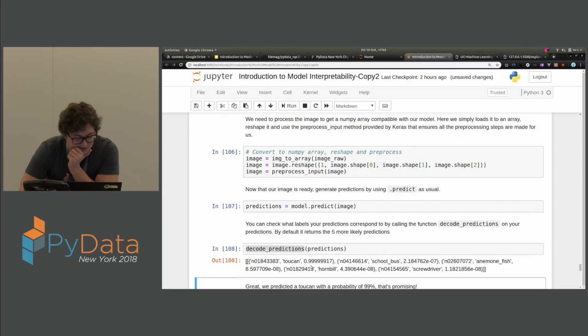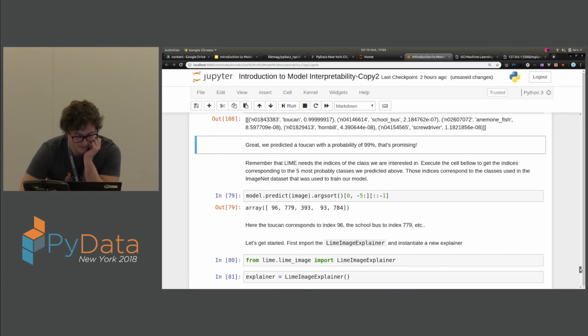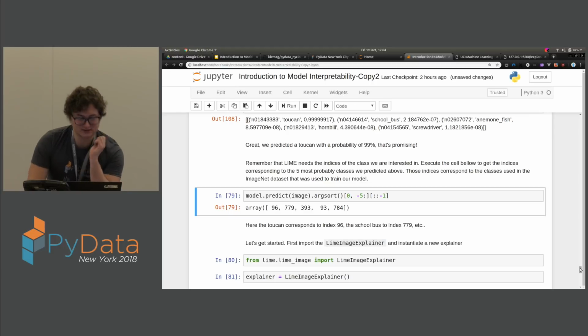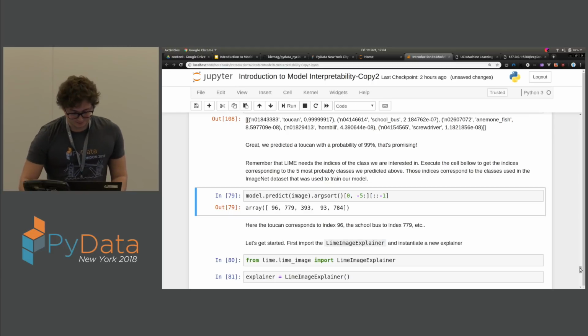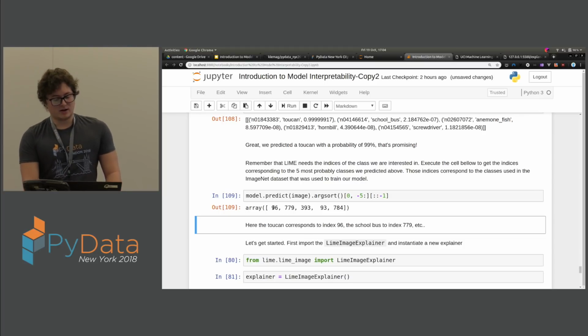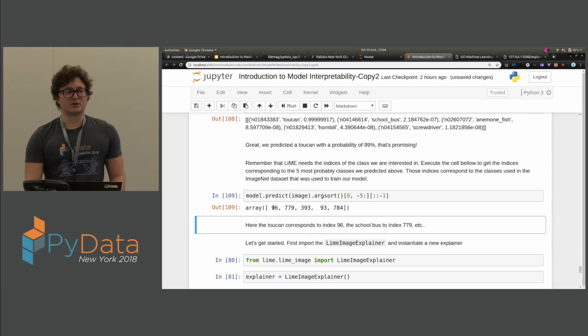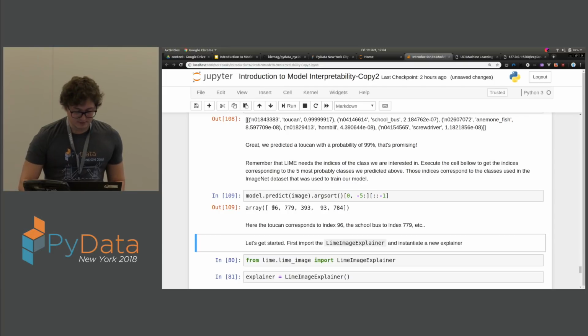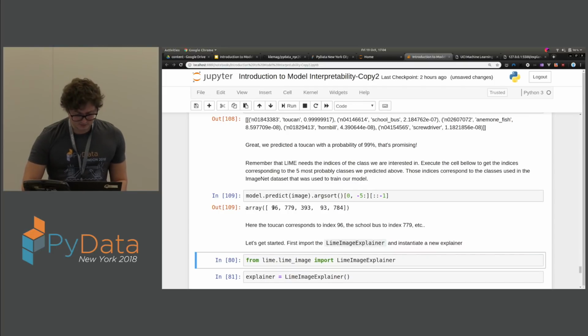It predicted 99.9999999 percent that the image is a toucan. Pretty good. School bus is there as well, with a really small probability though, so that's a pretty good model. Good job. So now let's try to interpret that. I'm just looking at the different labels because I'll need to pass the labels of the classes to Lime. But then I can load the Lime image explainer.